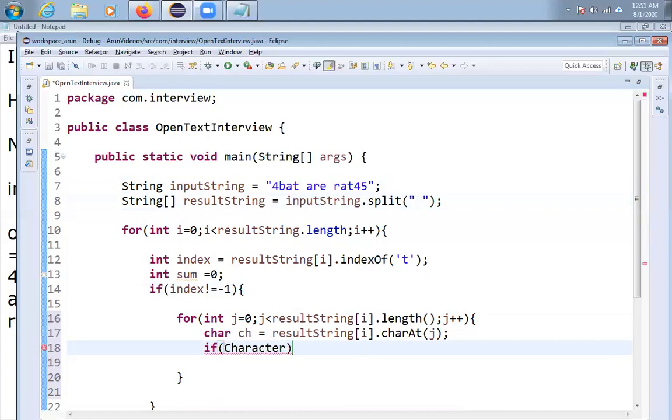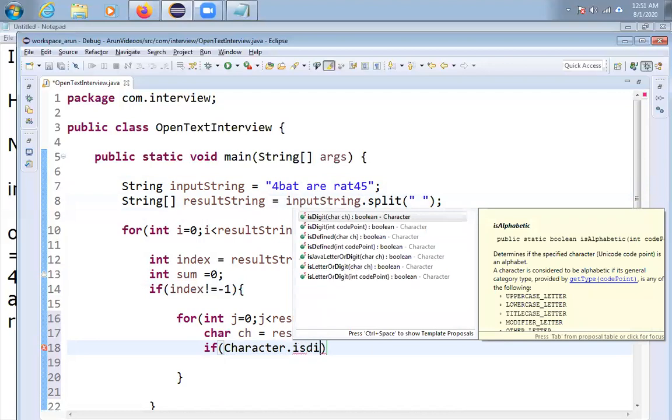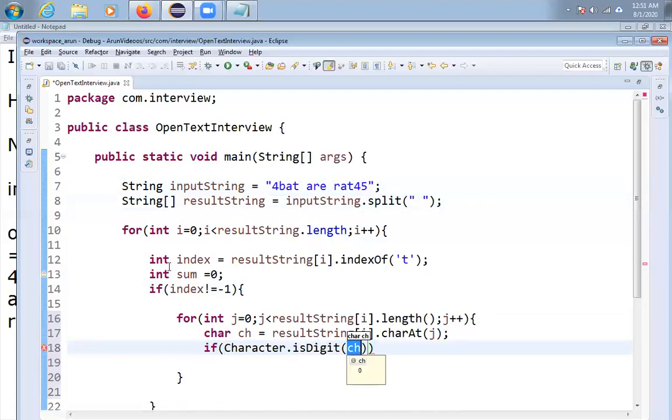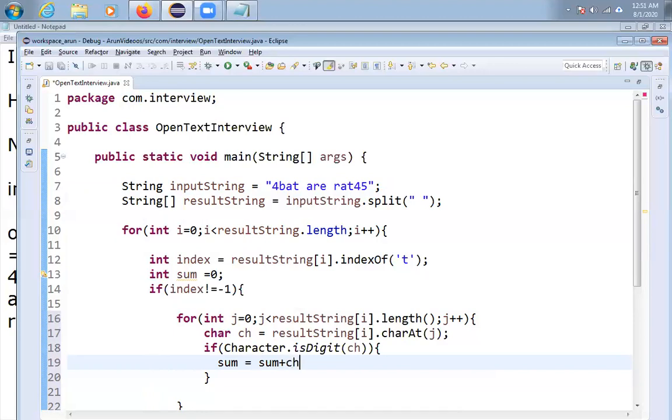Character is a wrapper class. In that, the isDigit method is there. isDigit will test whether it is a digit or a character. So if ch is a digit, it will give you true. If it is true, what do I need to do? Already I have taken one sum variable, so find the sum here. Very simple, friends. Sum equal to sum plus ch. If you add ch, then the ASCII value of the digit will be added.